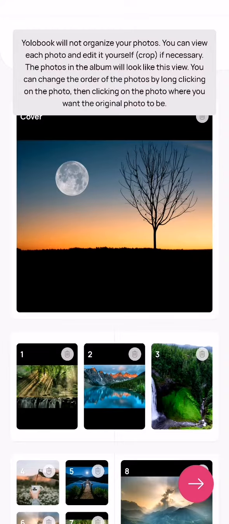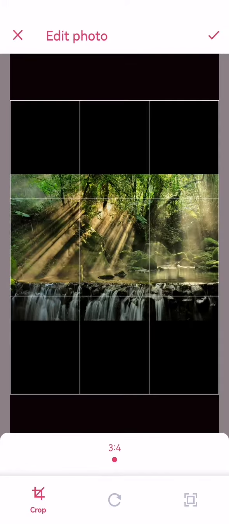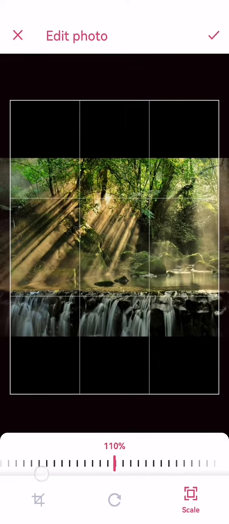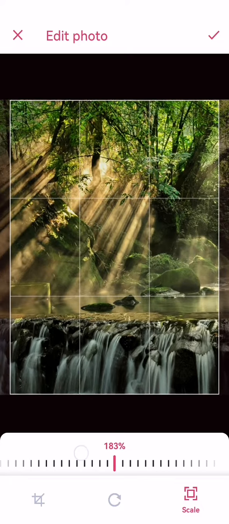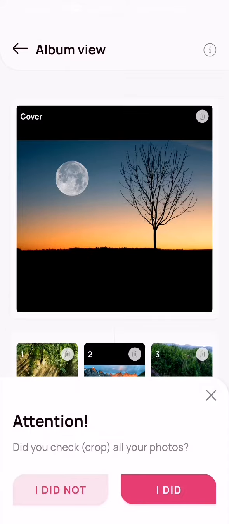The next step is you can crop your photos if you want. For example, if you don't want this dark stuff here up and down. I'm not going to spend a lot of time with this one, but you can clearly see you can customize it and crop it. For example, like this, it's okay for me. And then proceed again with this arrow down here.